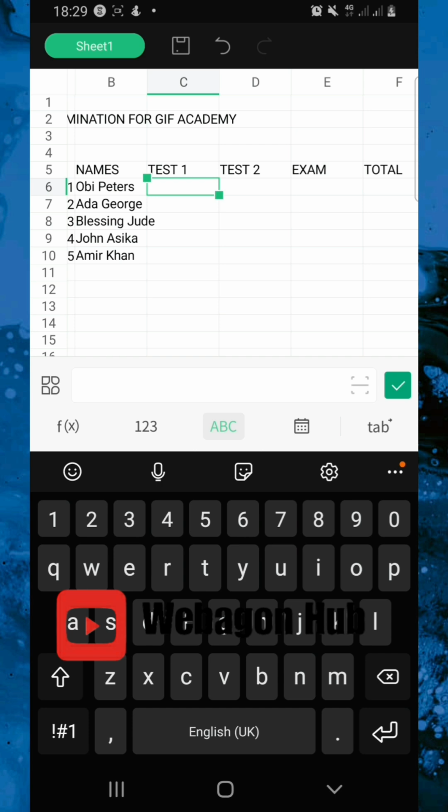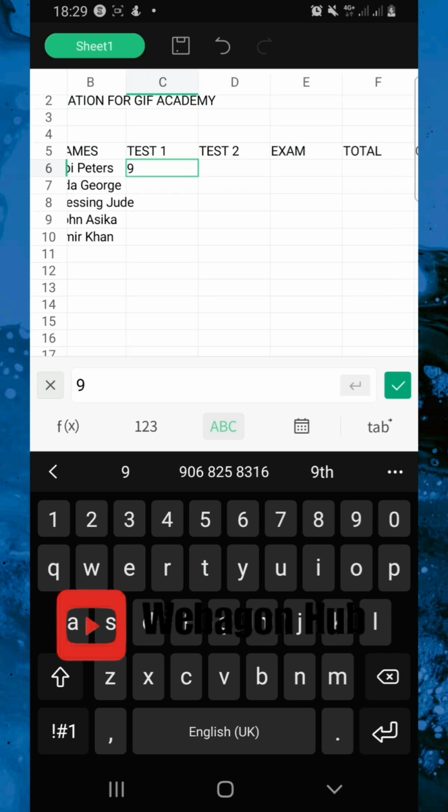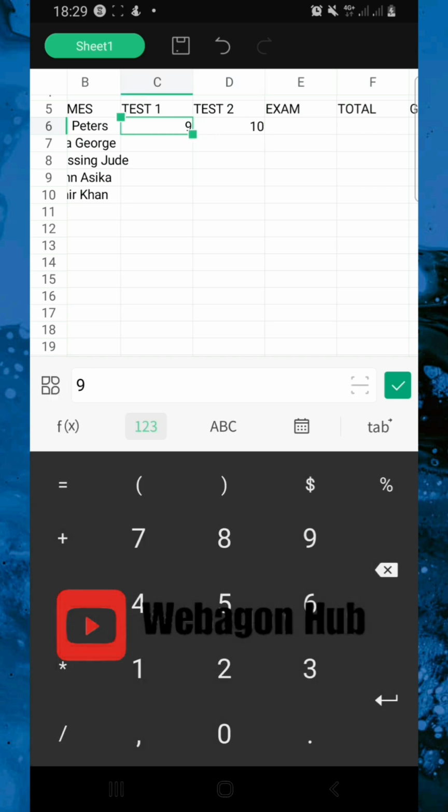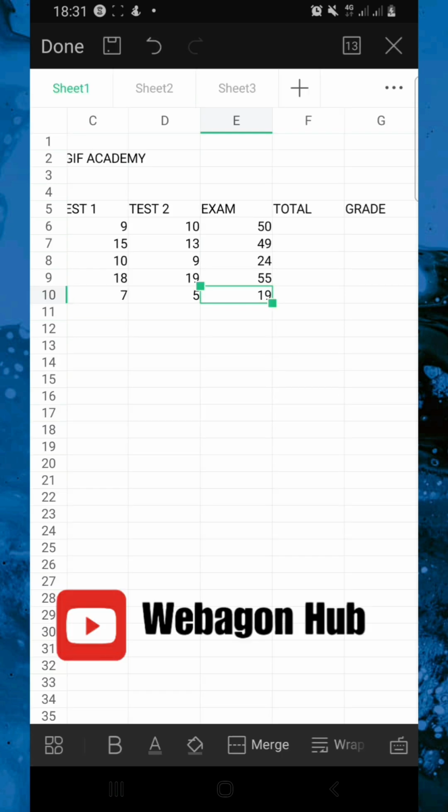So let me go ahead and enter the test scores. Let me just pause this video so that we don't waste time here. Let me just enter one, then I pause the video so that we can be fast with this. This one has 9 over 20 in test 1. In test 2, 10 over 20. Let me enter the rest. Then in exam, he has about 50. So I'm done entering their scores.